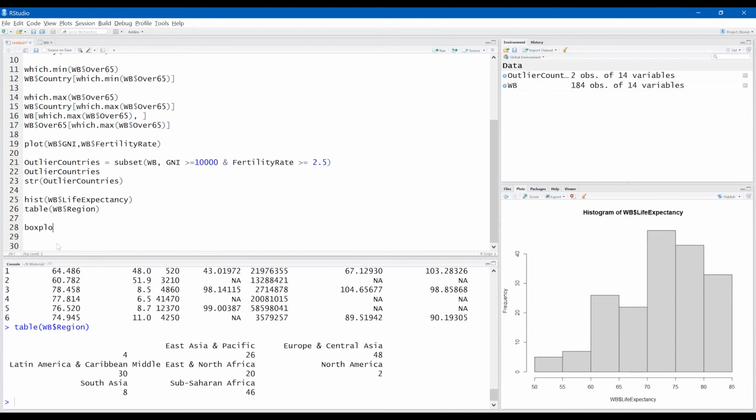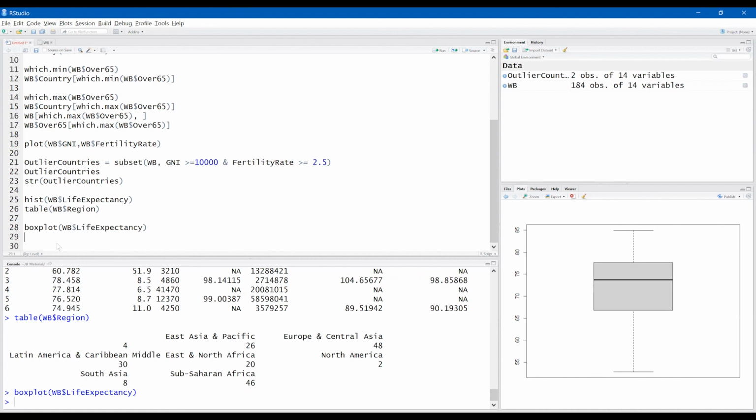So I'm going to use a boxplot function here. Again, this is built in. This is just a base function, right? So I'm going to use WB$life expectancy. Okay, so I can create a box plot of just this variable. And if you do that, basically what you're doing is running the summary function and showing it in a box plot, right? So this is the median in the middle here. That's the first quartile, third quartile, right? Okay, and the min and the max, right?